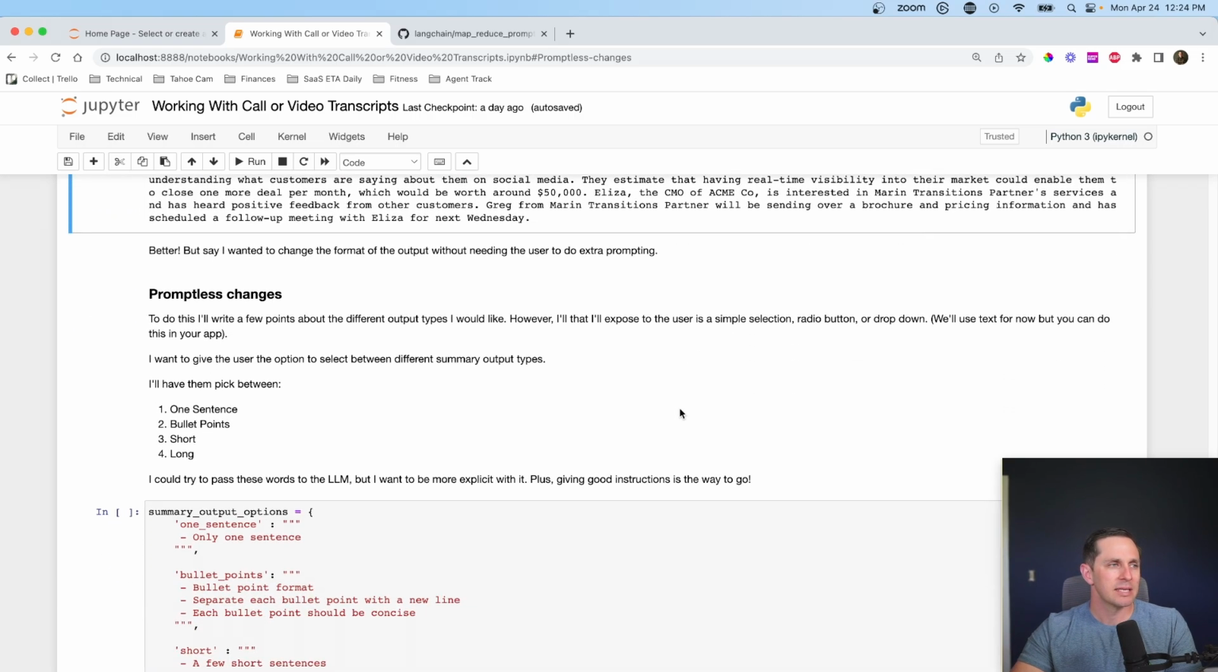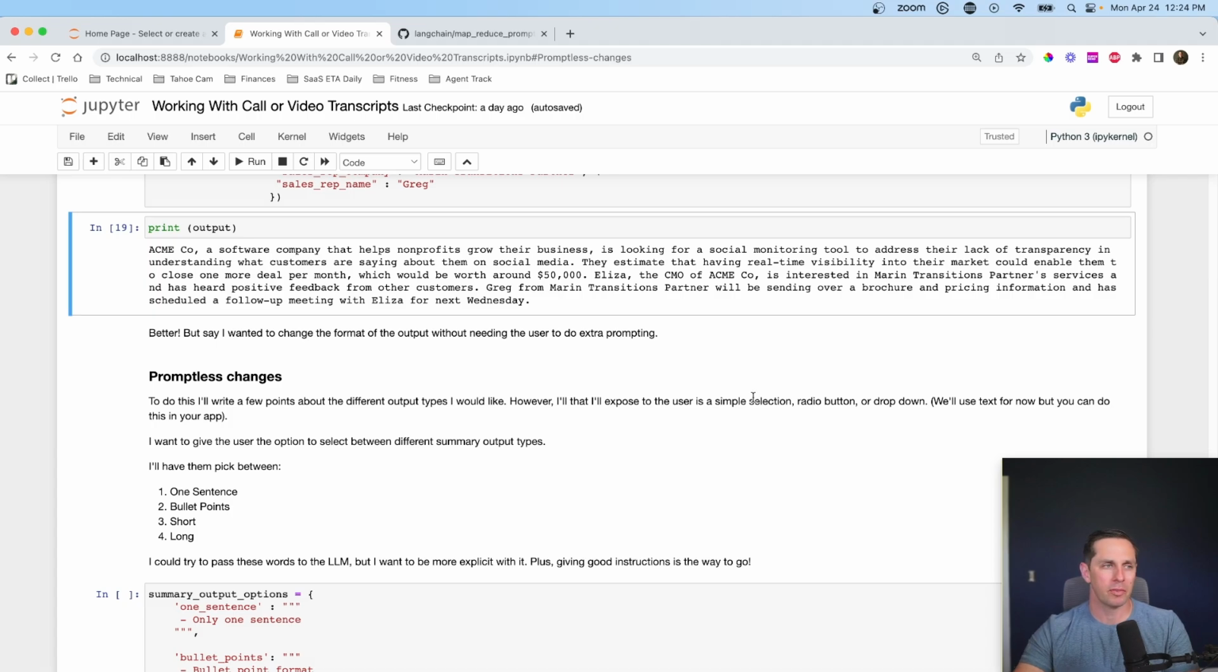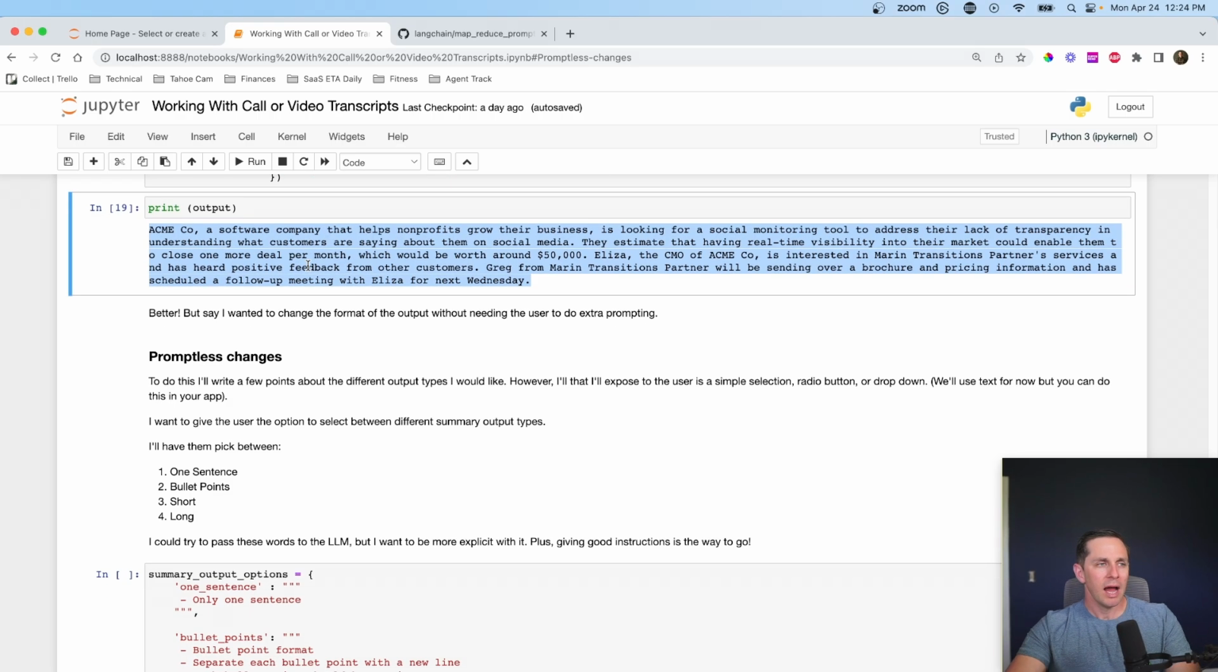All right. Now, say I wanted to have a different output, though, because this is helpful. But what if a salesperson just wants a list of bullet points, or they just want one sentence or whatever it may be? Well, I don't want them to have to insert a new prompt to get that output. I want to have them be able to do a promptless change. Now, I'll be writing the prompt, but they won't be.